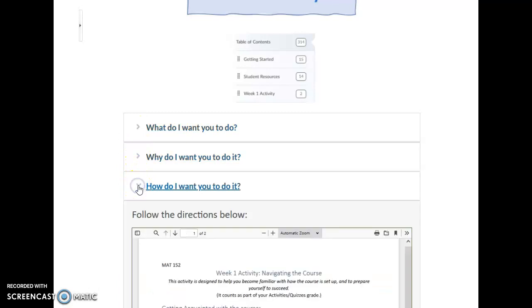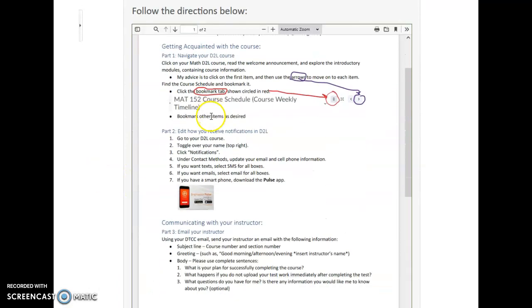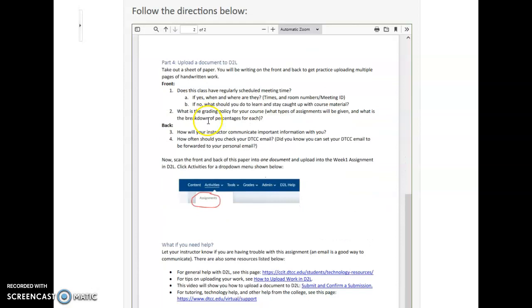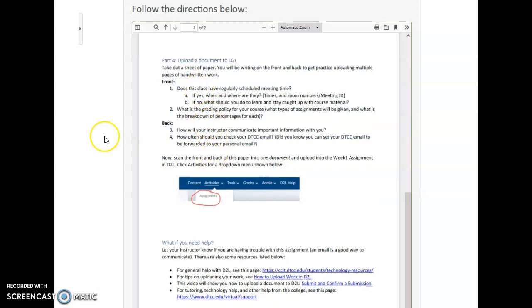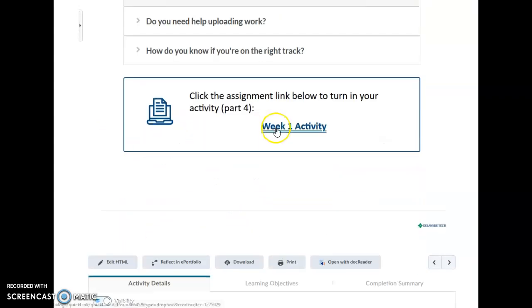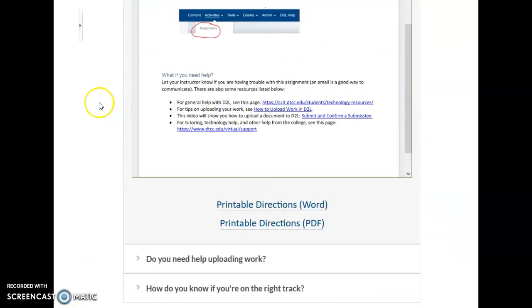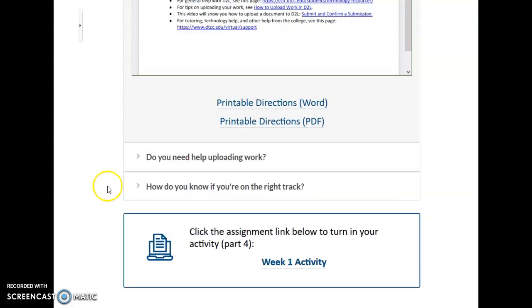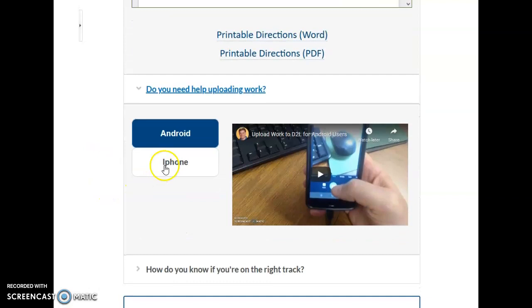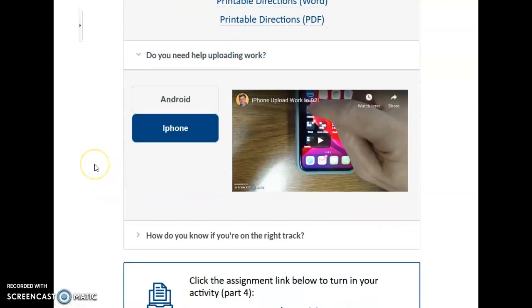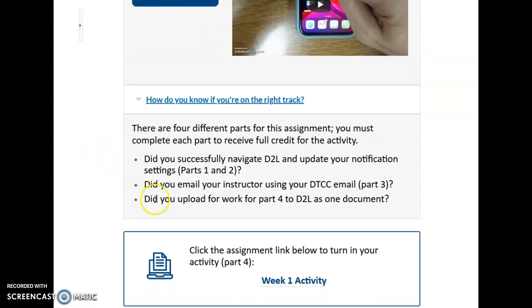So under this section here, how I want you to do it, here is a detailed list of all the parts to this activity. Part 4 is what you will be uploading. So there's a list of questions to answer on a separate piece of paper, which you will then upload here. If you have any trouble viewing this page, there are also 2 different options to download the directions. There's also a couple YouTube videos in case you need help uploading work, and a little note here to help keep you on track.